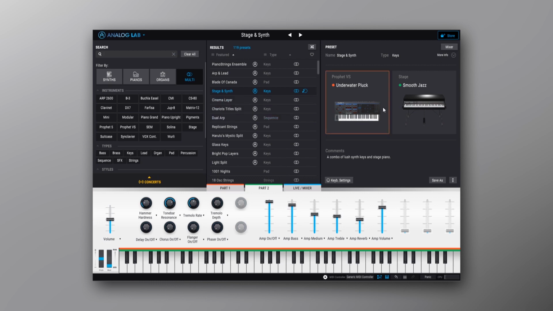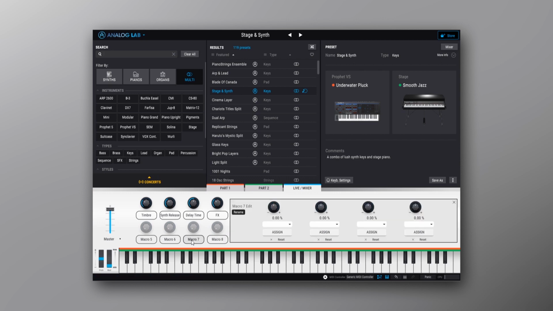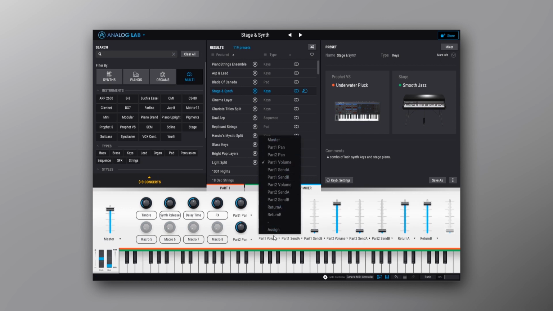So this particular preset has these two patches inside of it. And when you have two patches loaded, you'll have control over both of them by clicking the tabs down here. And then you have the mixer right here as well, where you have macro controls that you can assign to up to four different parameters from any of the two parts. And then you can still assign these sliders as well. So it's a pretty straightforward instrument to use.